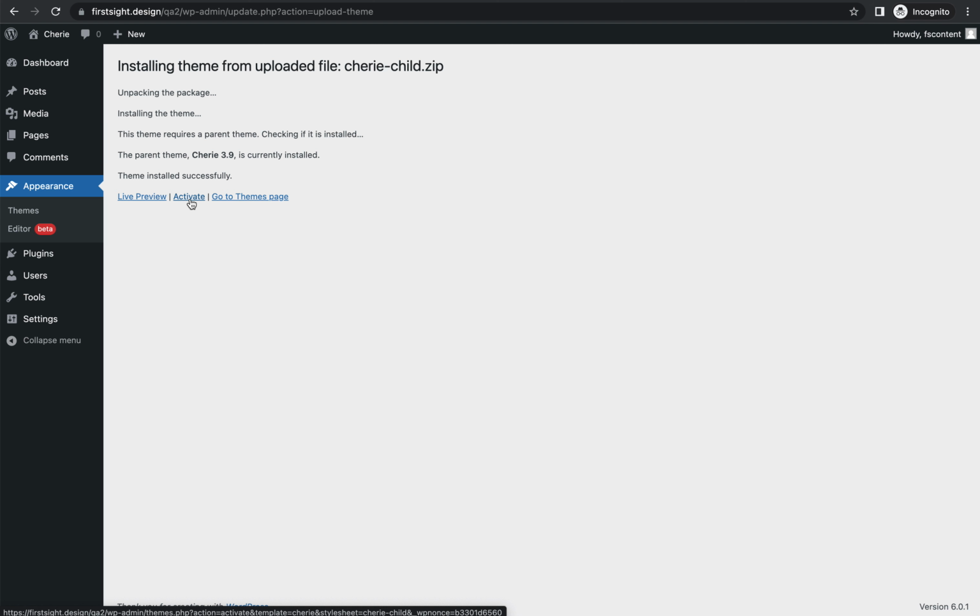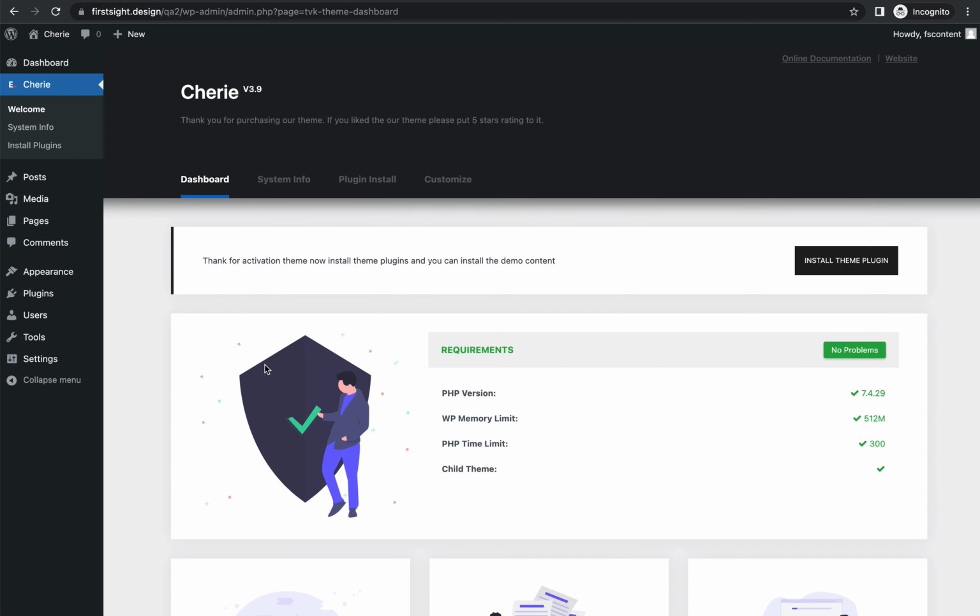In this video tutorial, we will not do any customization, but if in future you'll need this, it's better to start using child theme right away. So just install both themes and activate child theme. So I clicked on the activate link, I've activated the theme, and now I can install theme plugins.